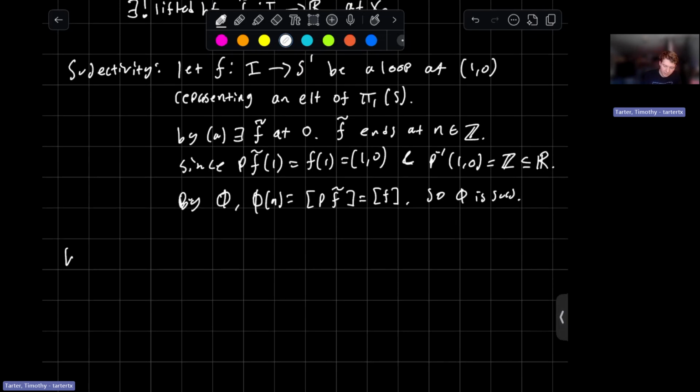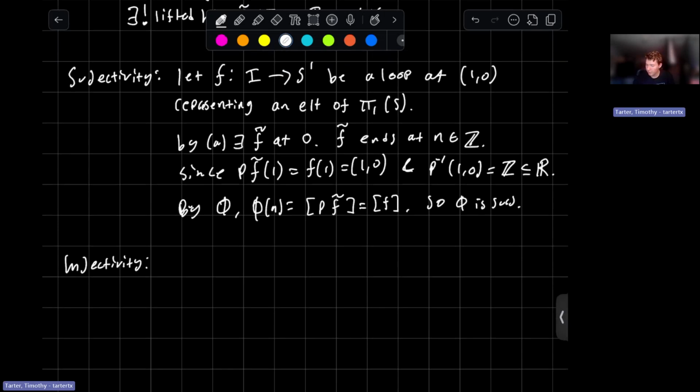And then to show injectivity, given a map... So let Φ(m) equal Φ(n), then we want to show that m equals n. Well, we know that ω_n is not equal, but is homotopic to ω_m.